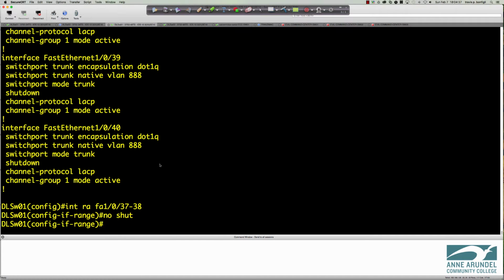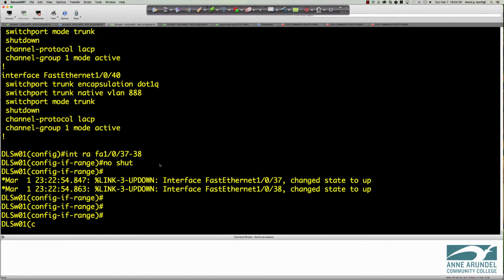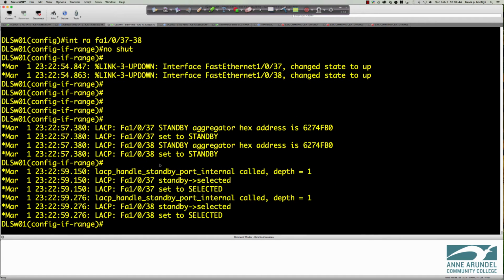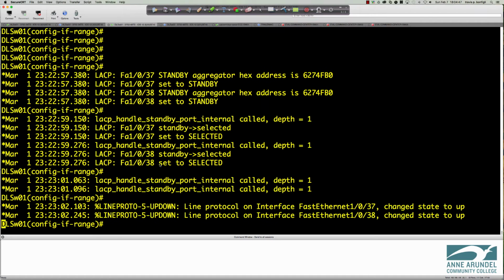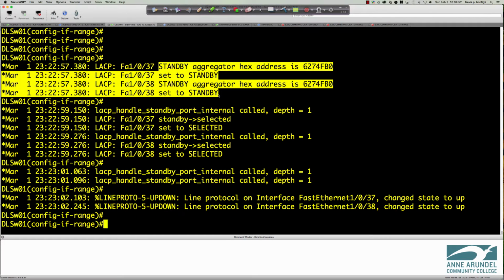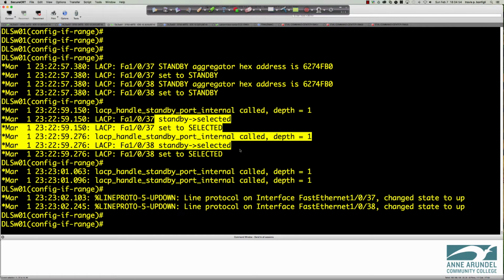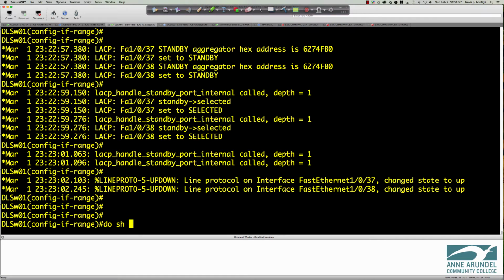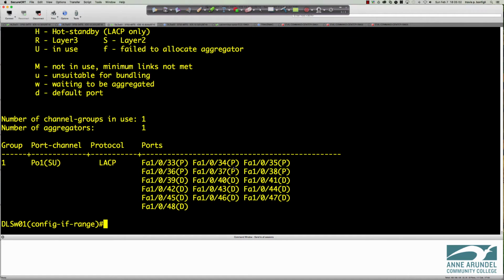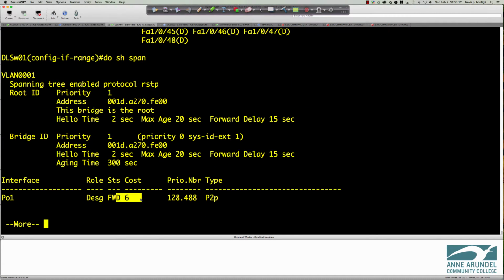So let's pull those links into the EtherChannel here. You see the links will come up. I've got a debug LACP events on, so it's going to show us a little additional information as well. We can see how the links are pulled into a standby status. They transition from standby to selected, and then let's say do show EtherChannel summary, and now we have 37 and 38 have been added in, so we've got a total of 6 links. Now what does our spanning tree cost? Do show spanning tree. So again, we confirm it drops to 6.